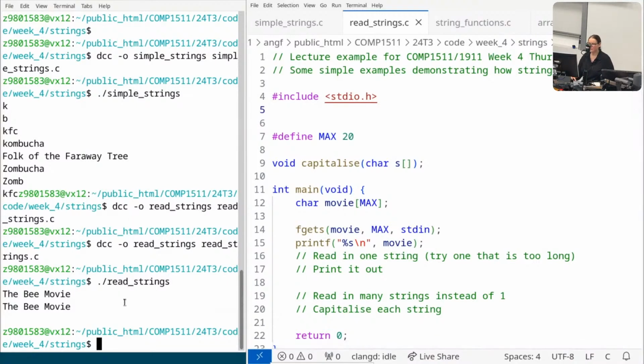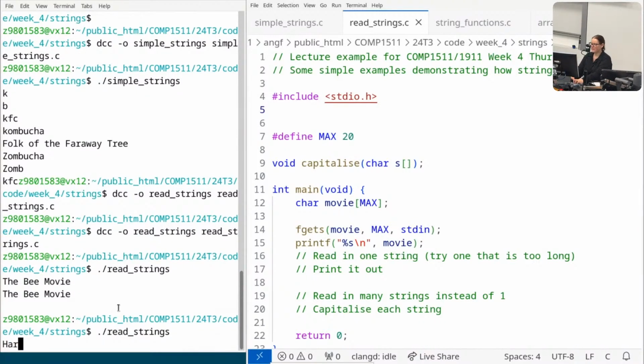Now, does everyone see that I've got this extra new line character? Because remember, fgets reads in my new line character, unless the string is too long. So imagine I start typing in, I don't even know, Harry Potter and the something or other. That's not going to fit because my string is only size 20, right? I think that's more than 20 characters.